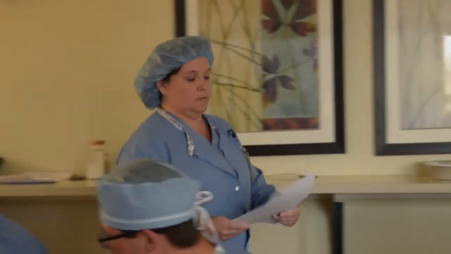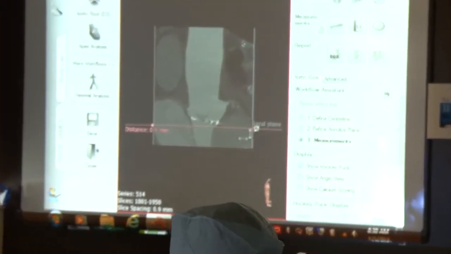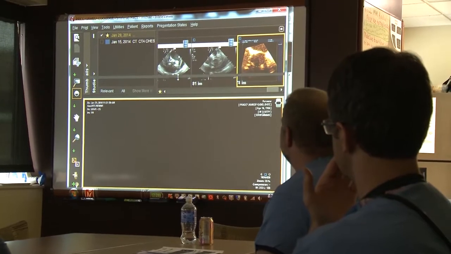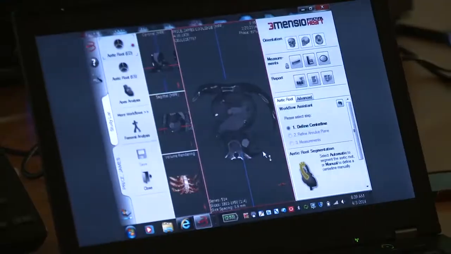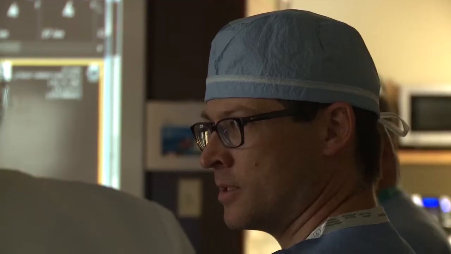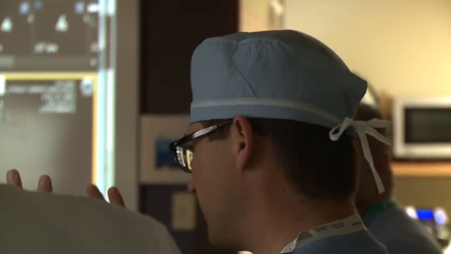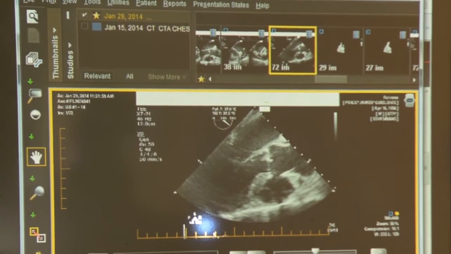Because of the complexity of the procedure and the high-risk nature of patients undergoing it, the appropriate selection of access approach and valve size is critical to the success of the procedure.